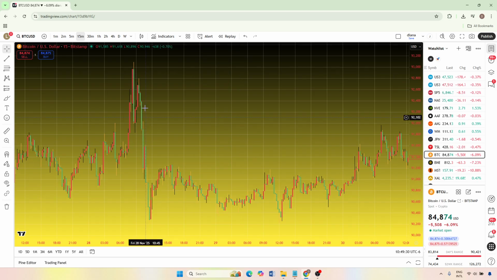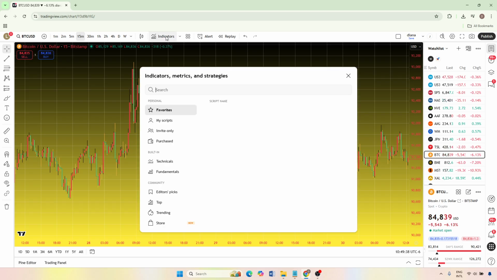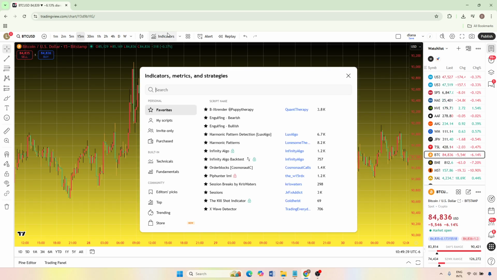First, make sure you're logged into your TradingView Pro account and you have a chart open. It can be any market or time frame. The process is the same. On your chart, look toward the top of the screen for the Indicators button. This is usually near the top toolbar, above the main price chart. Go ahead and click on Indicators to open the Indicators and Strategies window.